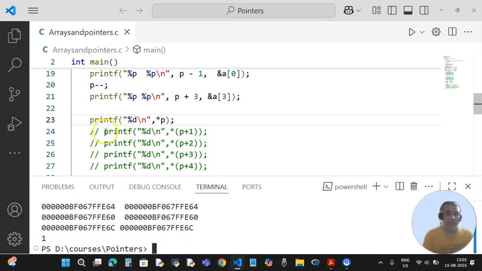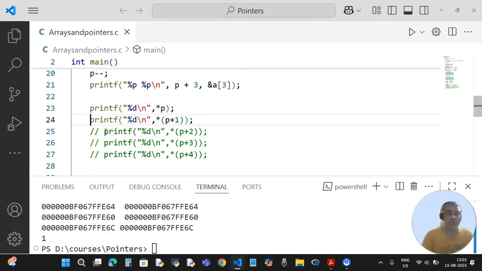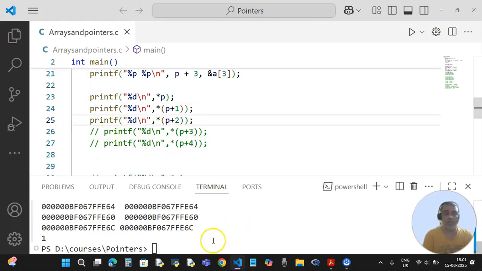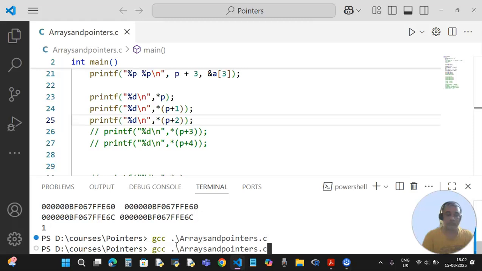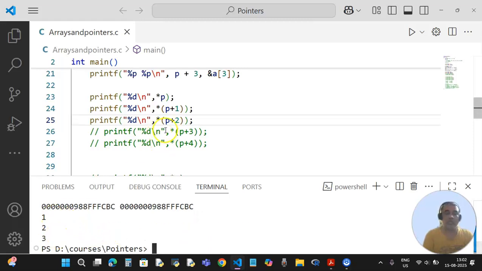You get 1. Now if I do p plus 1, we know p plus 1 will be an address referring to the second element of that array. If we do dereferencing, then it gives you the value at that address, that is 2. Similarly, star of p plus 2 gives the value at that address, that is the third element of that array. So we get 1 2 3. Similarly, star of p plus 3 gives you the fourth element, star of p plus 4 gives you the fifth element.